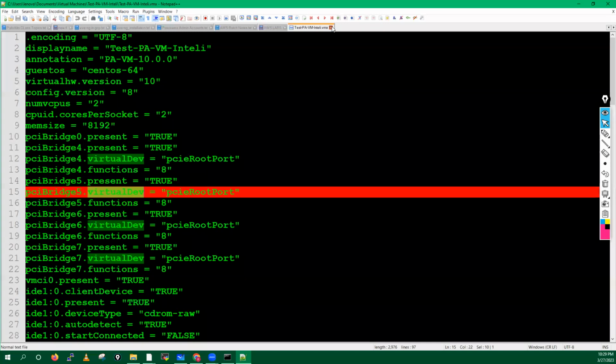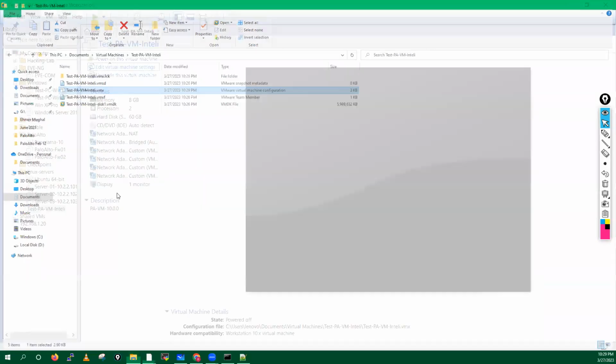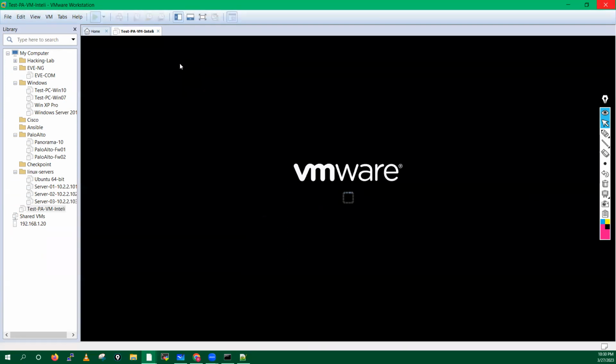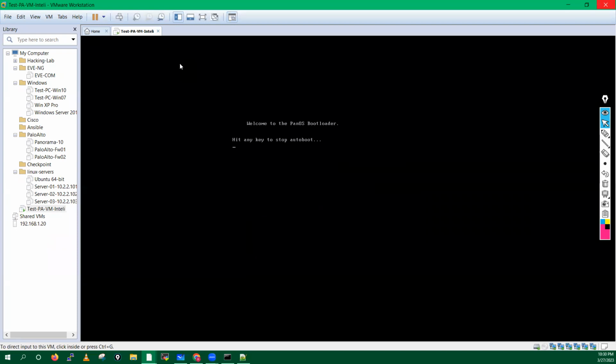Everything is fine. If you do not do this particular activity, in that case, what used to happen, guys? Not sometimes, it always happens: your firewall will just keep rebooting. It will not come up. And after that, just click on this one, power on this virtual machine.